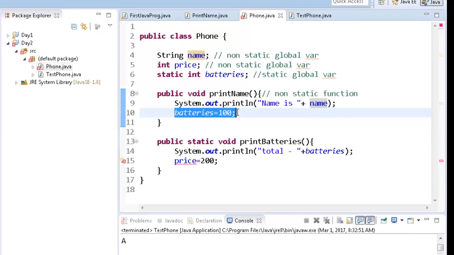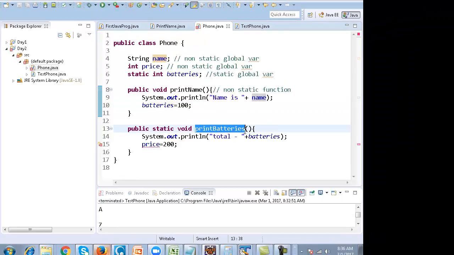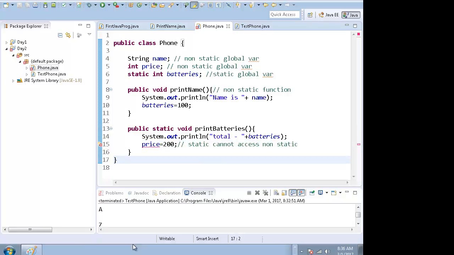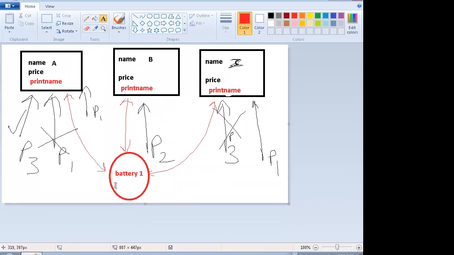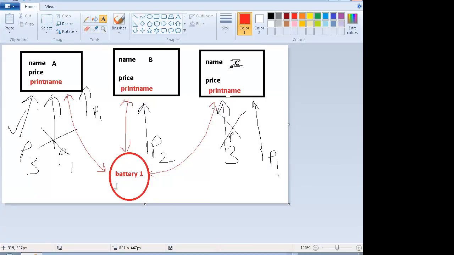But in a static variable or in a static function, I cannot access non-static. Static cannot access non-static. This is very basic and very logical. It is something like that non-static is residing over here at a separate location in the memory. And inside it, I am trying to access the name.